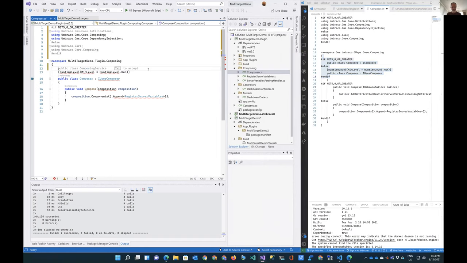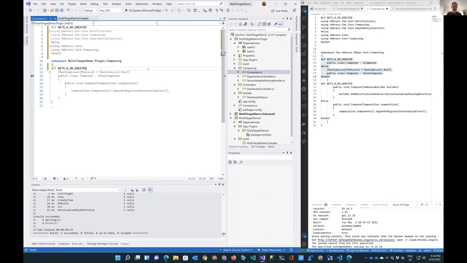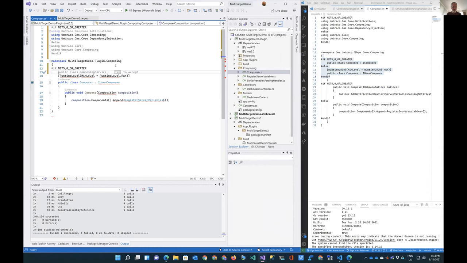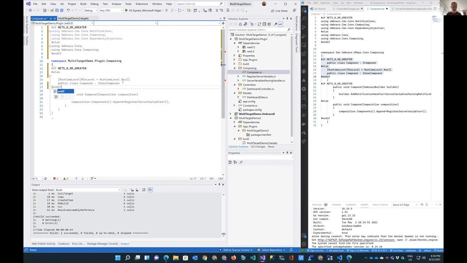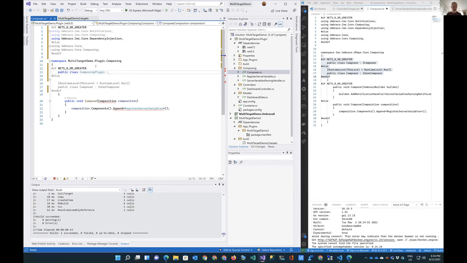So we're going to do this if .NET 5.0 or greater. And then we've got an else as well. Leave that alone. And we'll leave these two lines. And we're going to put in a public class composer, MyComposer. All right, so far so good.